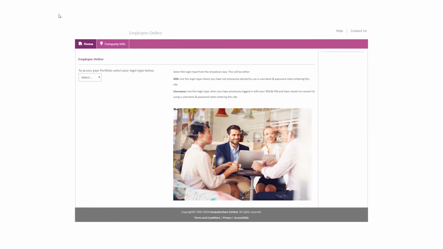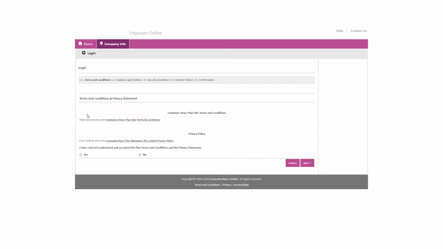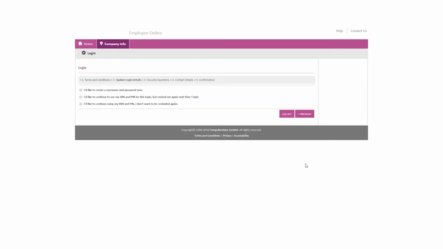As a first-time user of Employee Online, you'll need to select SRN from the drop-down menu, enter both your SRN and PIN, then click Login. You'll be prompted with terms and conditions, which you'll need to read carefully before proceeding.